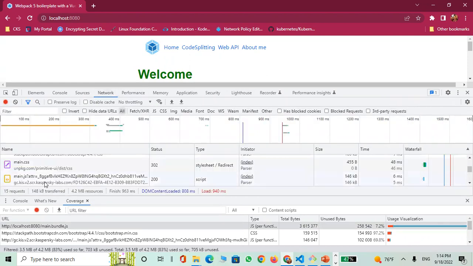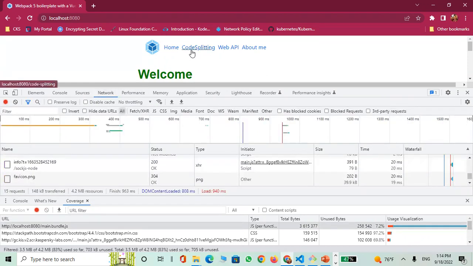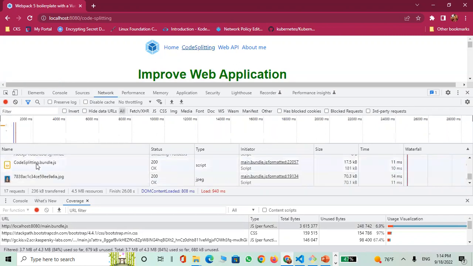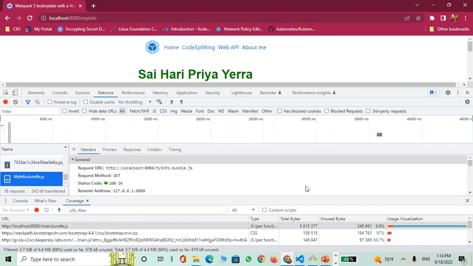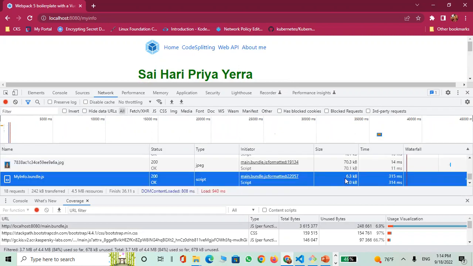So now here you see, when I click on code splitting, it will include a new bundle, which is codesplitting.bundle.js, which is actually 181 KB. When I click on my info also, it will be included as a new file, 17 KB.